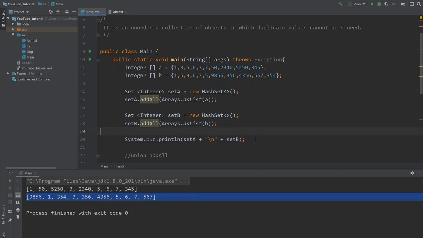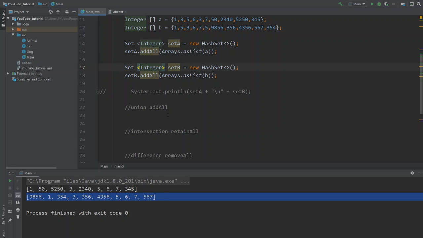So now I'm just going to delete this print line. I'm just going to comment it out actually. Cool trick on IntelliJ, Control / comments it out.